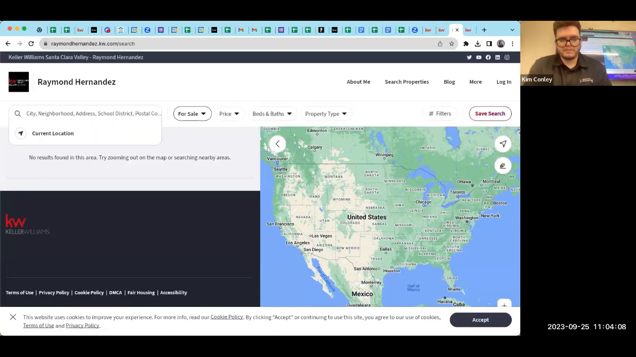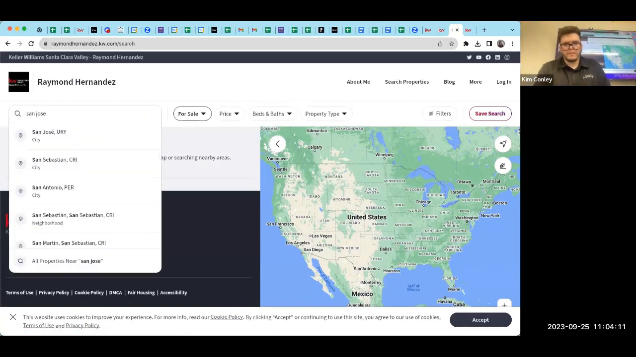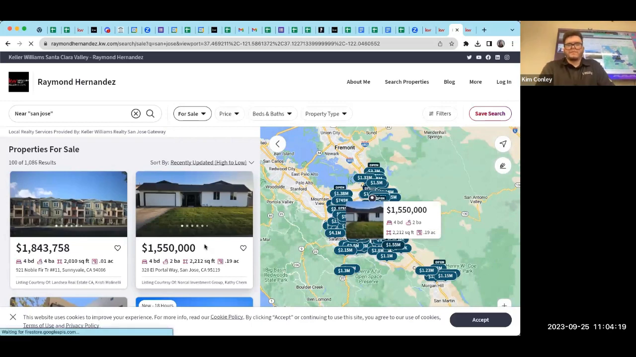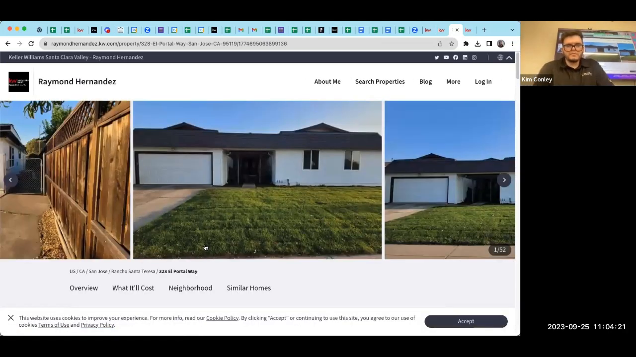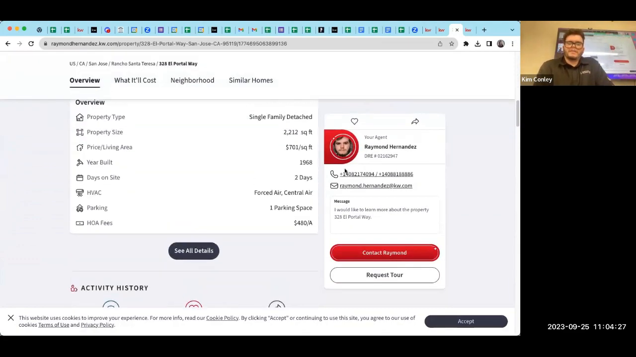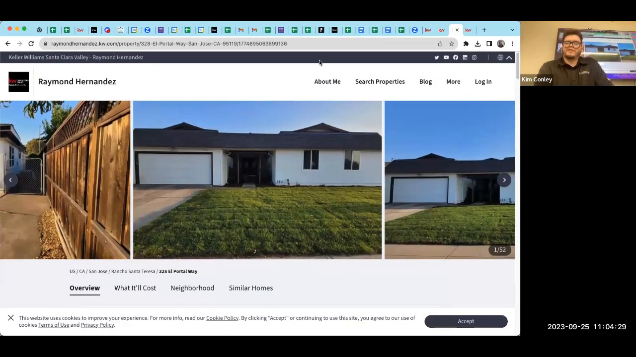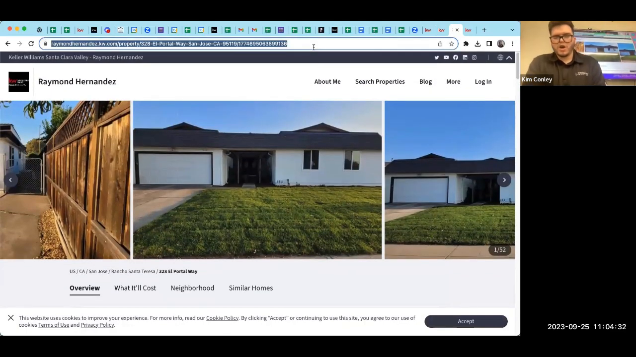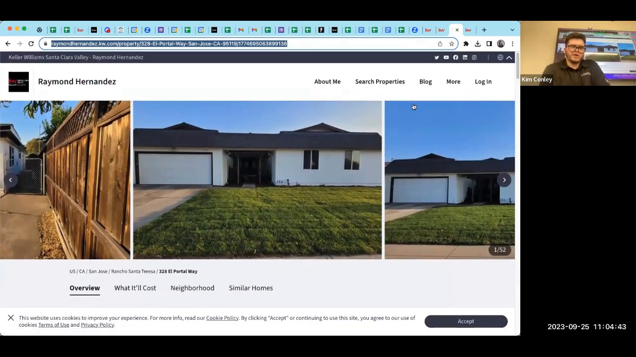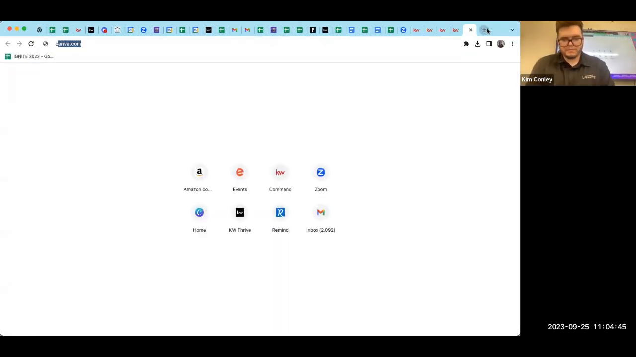let's just say I do San Jose. And I'm just going to pretend this house here is going to be my open house. If I click into it, it's going to bring up this landing page directly with your information. So what you can do is you can take this link directly right here, copy it, and then put it as a QR code on a property flyer. So if you make the property flyers, and you can do that with Command as well, but what I like to do is just go to Canva.